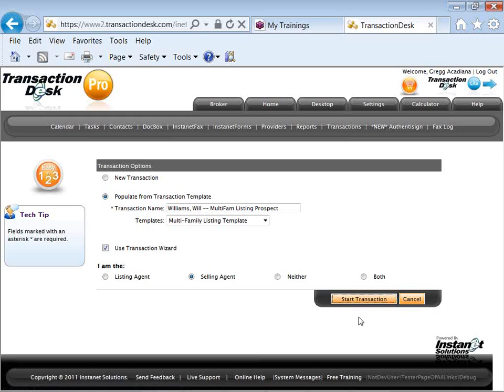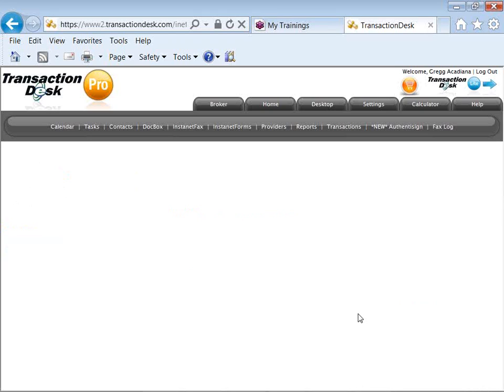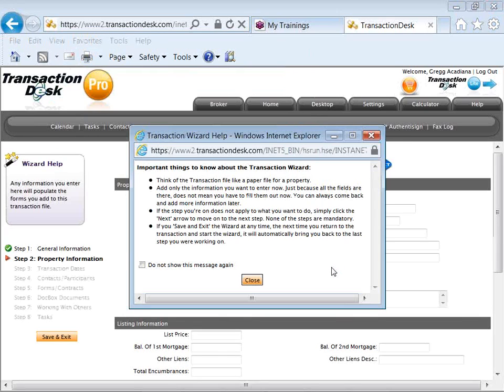You walk through the steps to add that content to your transaction file, which we'll do right now. We're still going to walk through the steps to add in the content. There's a little pop-up message that you will receive each time you start a new transaction. Unless you opt out of this message, you can click on the checkbox to not show this message again.